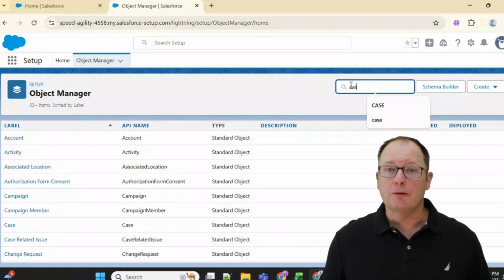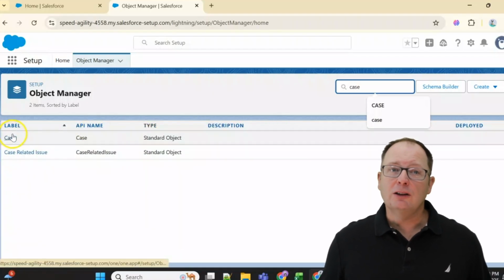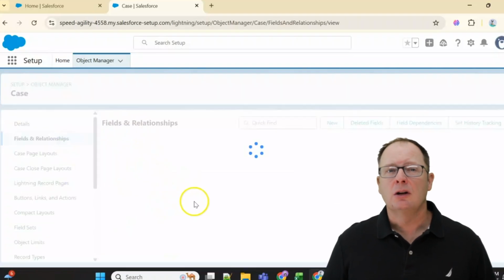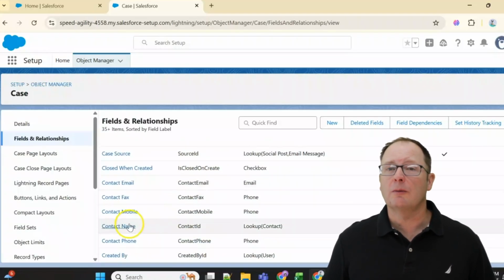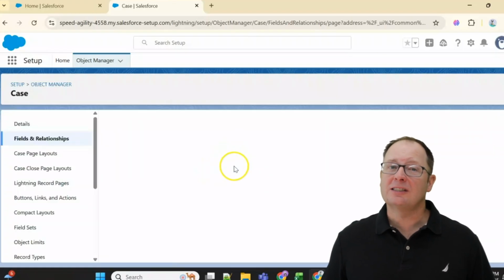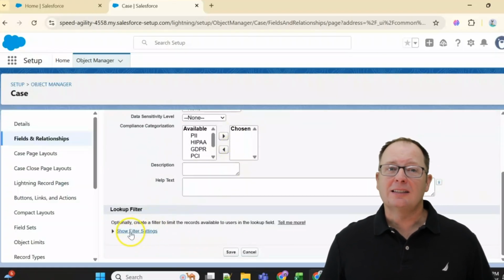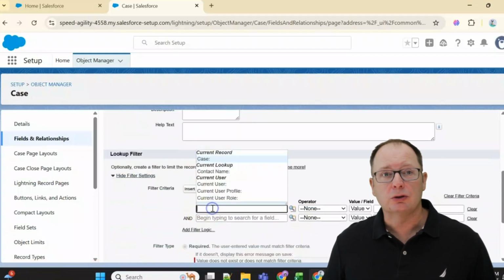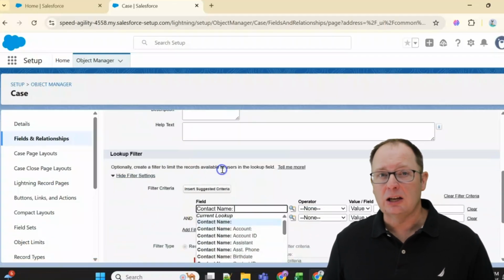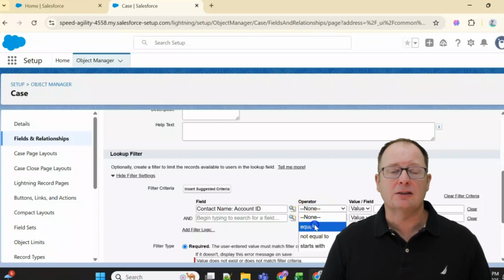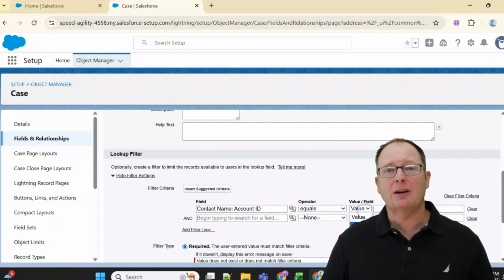Inside the case object, go to Fields and Relationships, find the lookup field that you want to filter on, for example, contact name, and click into it. Scroll down to the section called Lookup Filter and click Edit or Add a Filter. In the filter editor, set your condition. For example, set the contact field equal to account ID, the operator to equals, and the case equal to account ID.